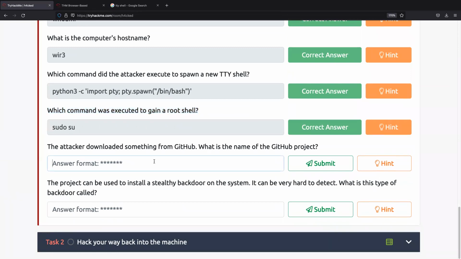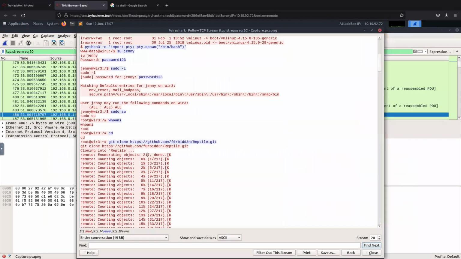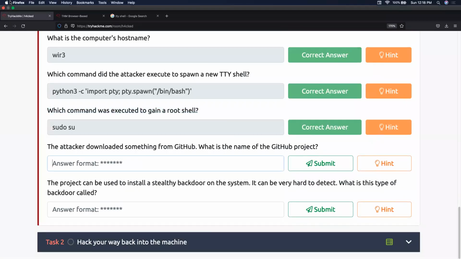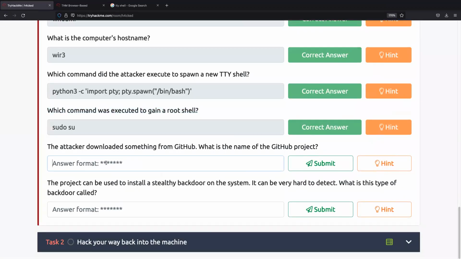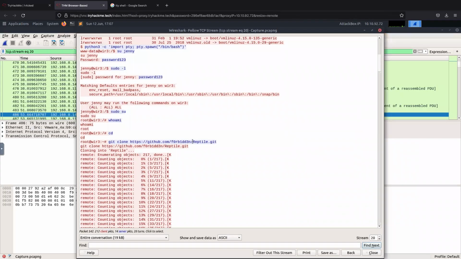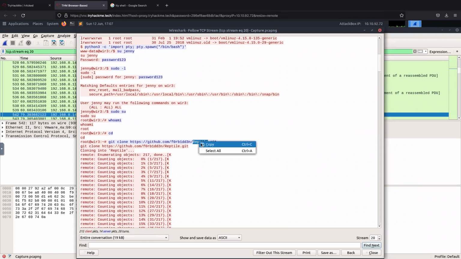The attacker downloaded something from GitHub. What is the name of the GitHub project? Let's see, it is. So this is the GitHub URL here. So it could either be forbidden or reptile, but let's see. Let's try reptile.